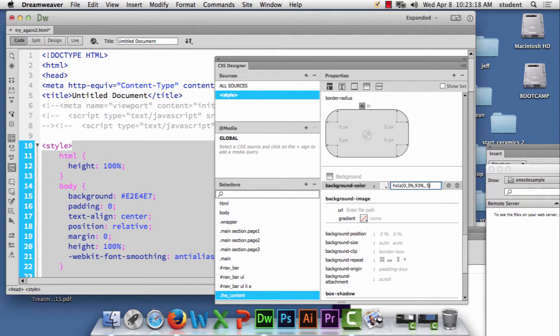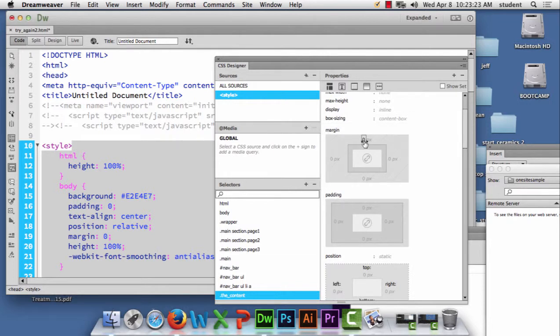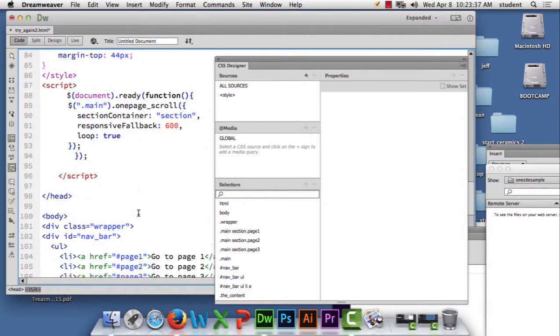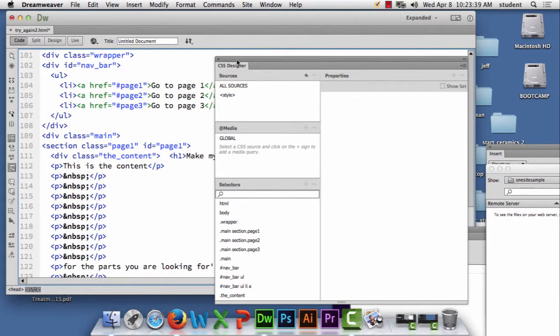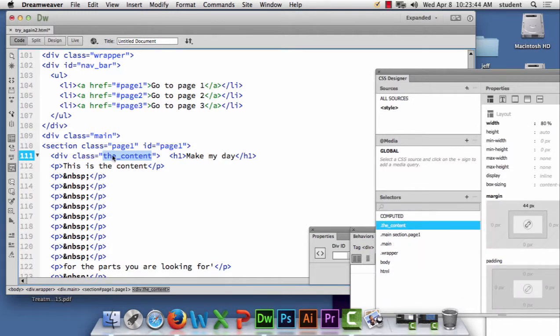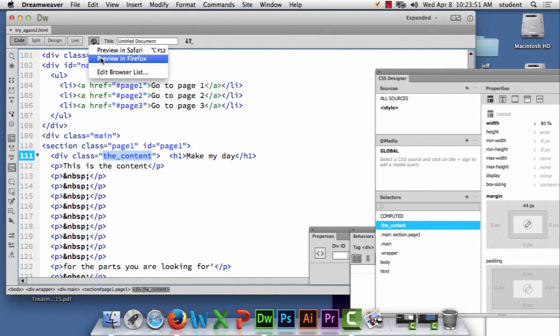Let's see what that looks like. Oh, and then the margin. Remember I said I had to bring the margin down? I don't know. You might have to just test it and see. Remember I had to bring the margin down from the top? So again, I made a box that has content in it. It's just some random text here. I made a class called the content. It's a box inside of the pages. And so let's preview that and see what it looks like.